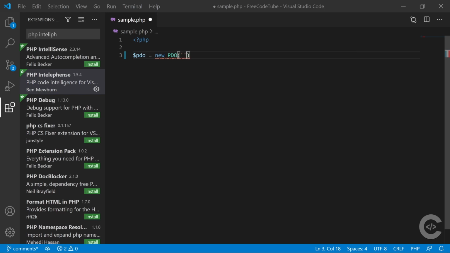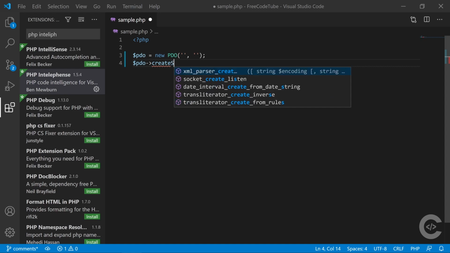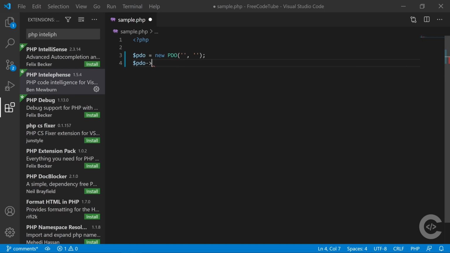So I'm going to pass empty strings at the moment, and let's call a method on the PDO, for example, createStatement. So right here, when I just type create, it autocompletes a lot of things, and it also shows things which are not actually part of the PDO object. For example, I know for sure that create_function, or curl_file_create, or date_create is not part of the PDO, but I don't actually see that createStatement.